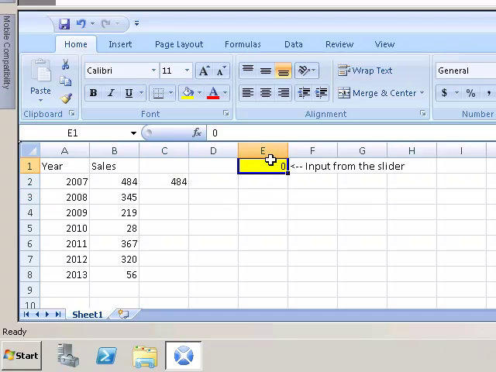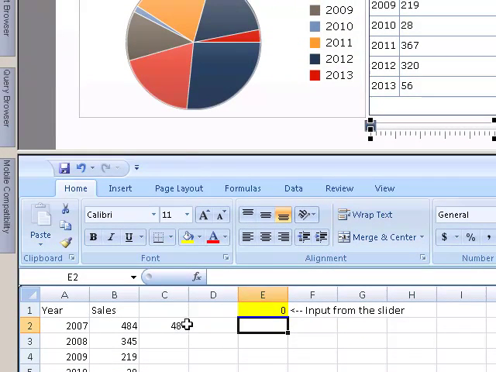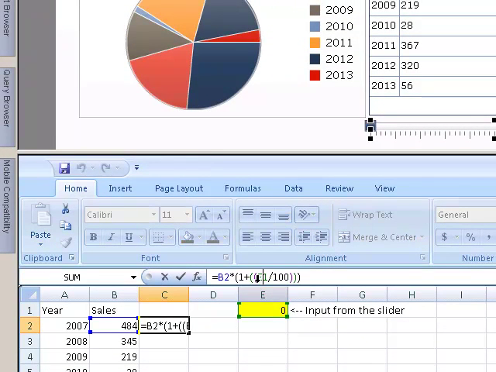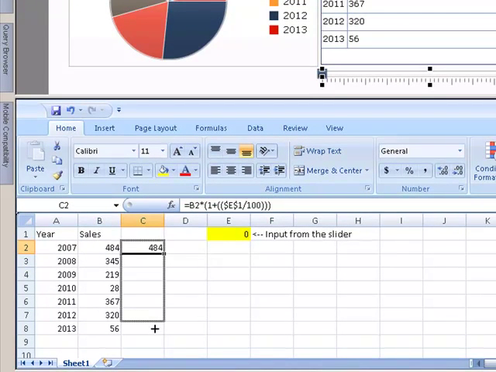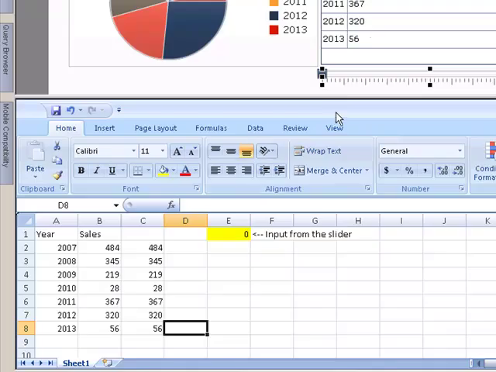So 484, we wanted to do 10%, that's adding 10%. If we want to do 50%, that's adding 50%. Of course, 100% is that. So then I can take this value and I just want to hard code that, or set it to always equal that cell. All right, so now we've got that.